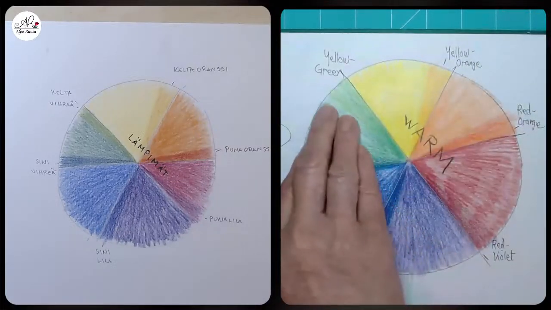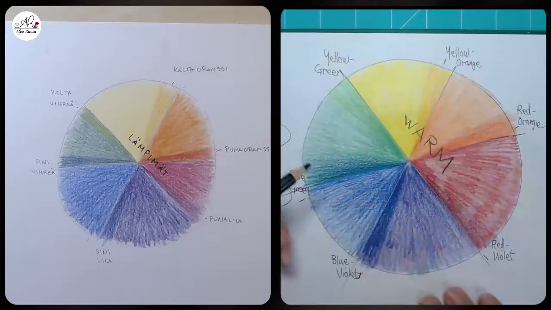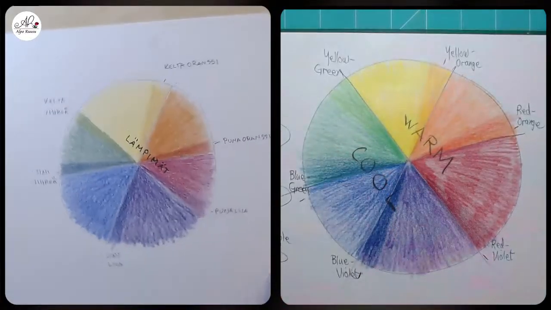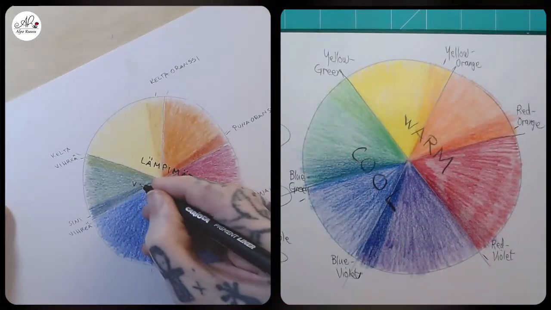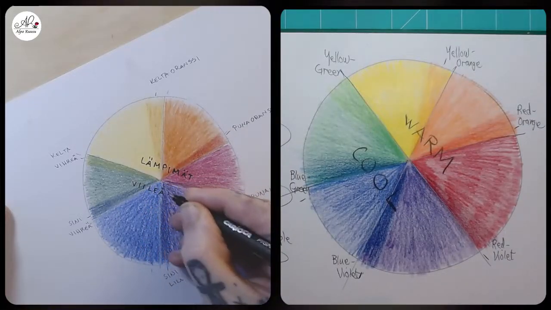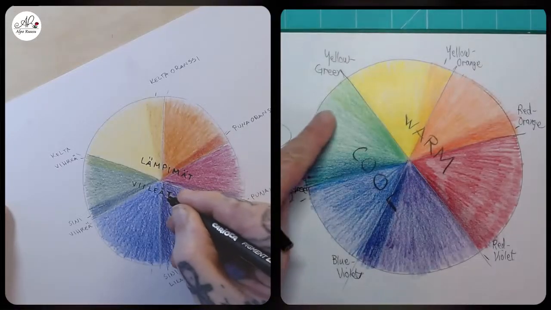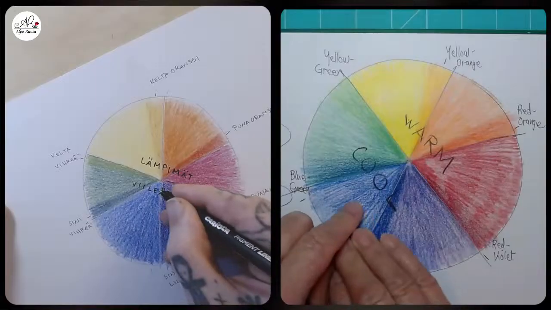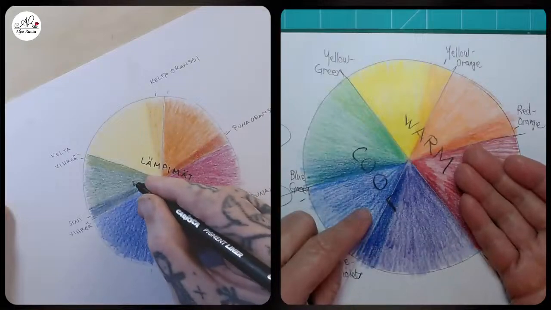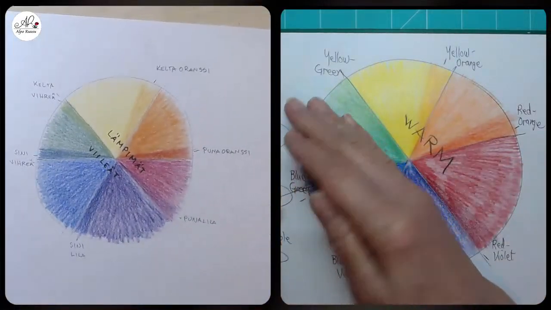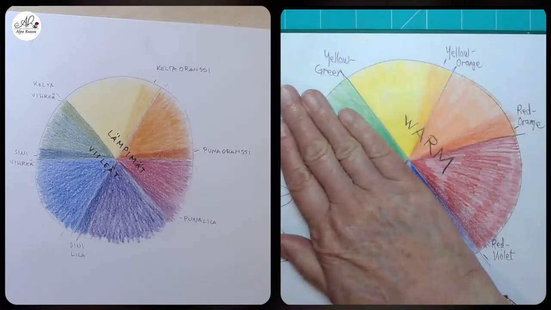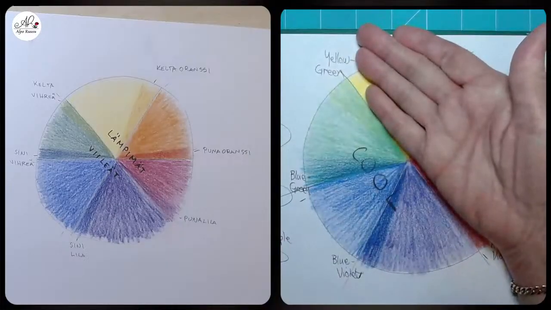Now over here, if this is warm, these are cool colors. We think of leaves and water, and nighttime is usually cooler than daytime. So these create a completely different set of emotions when we look at them.